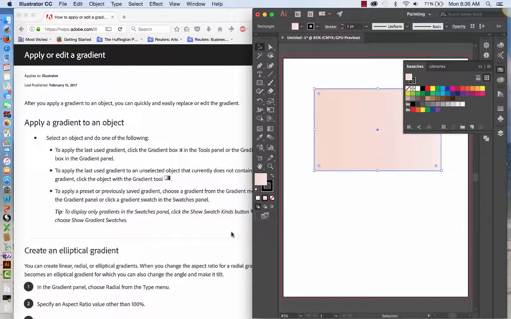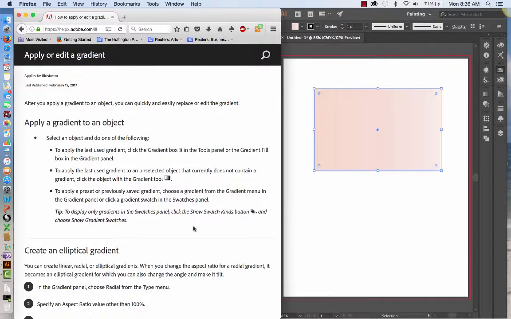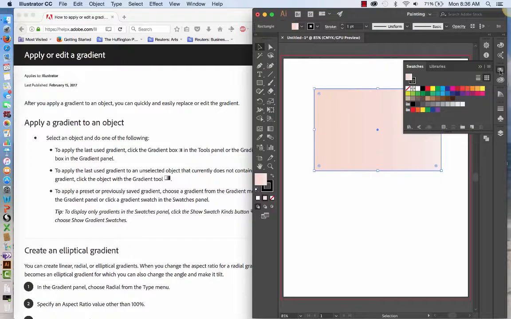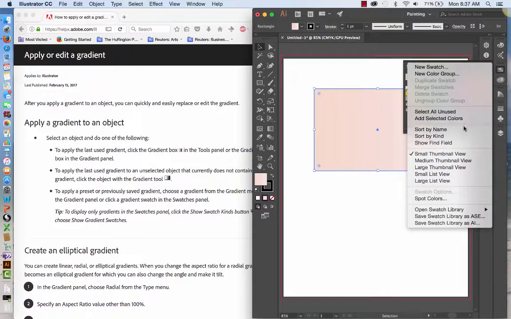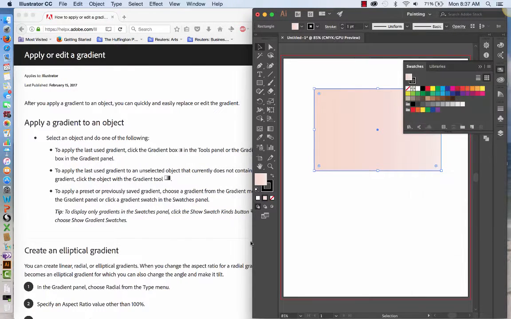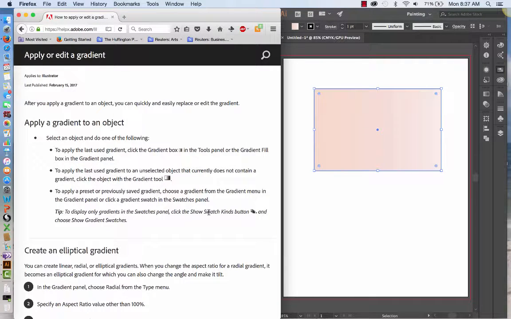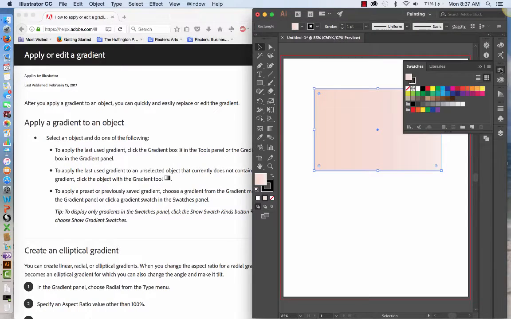And if you want to display only gradients in the swatches panel, which is what we just had up, we're going to click on the Show Swatch Kinds button and choose Show Gradient Swatches. So here's the swatches panel. And we're going to go here. And I don't see the Show Swatch Kinds button on the swatches panel. I may be missing something here. I wonder if they have any more here. Okay, show gradient swatches. And there you go.